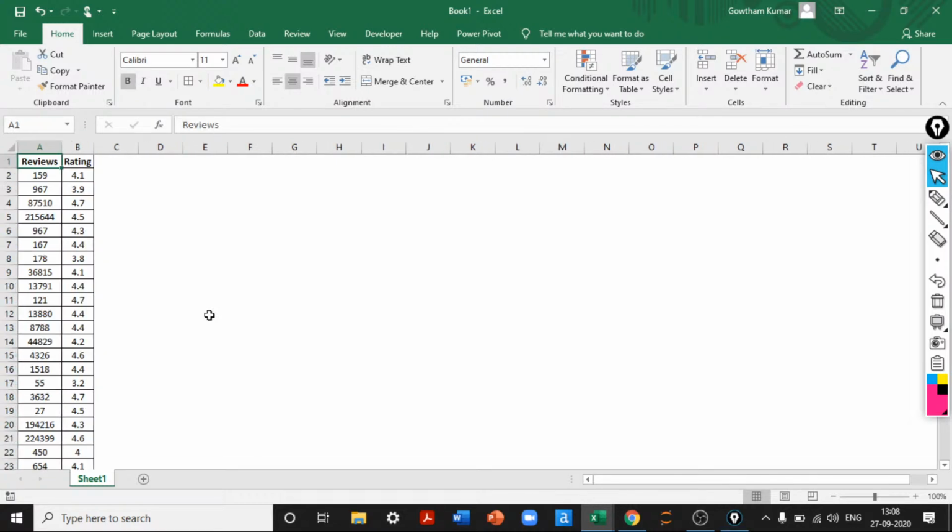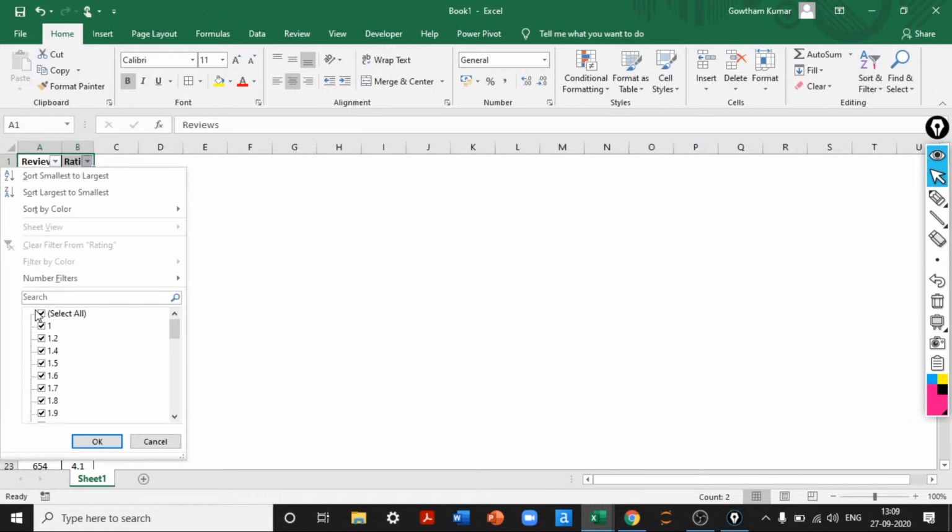Now in this case, looks like there is a lot of nulls in the data set. Let me simply remove them. Okay, apply a filter. I'll simply remove the nulls out of it.